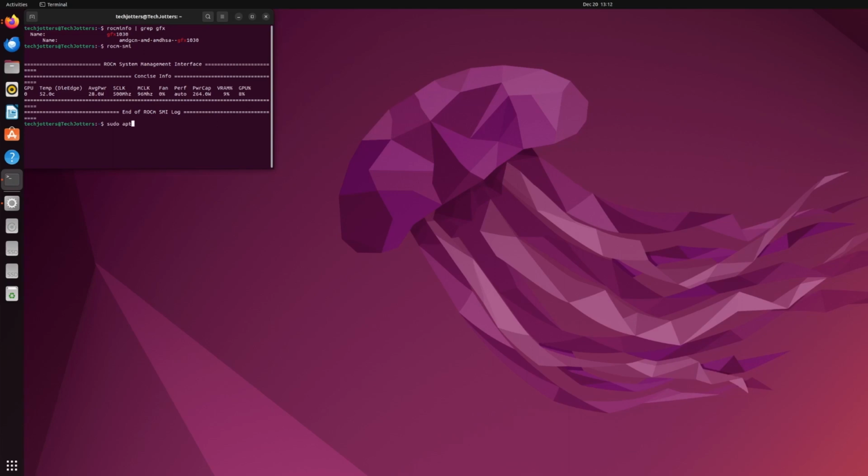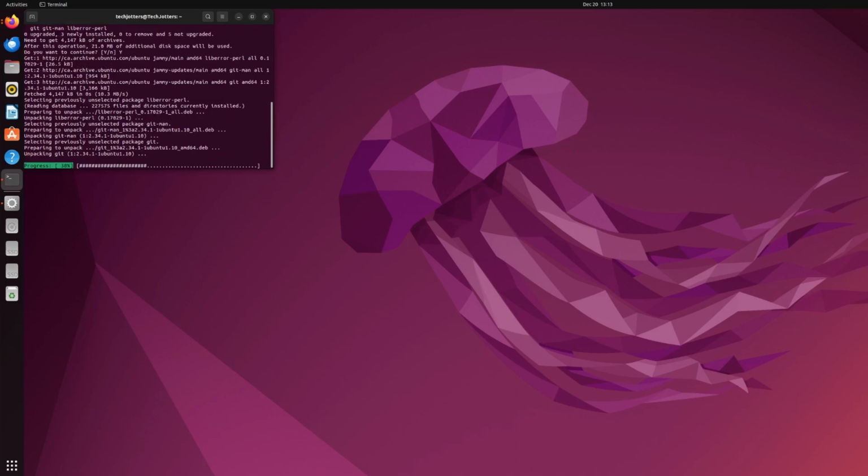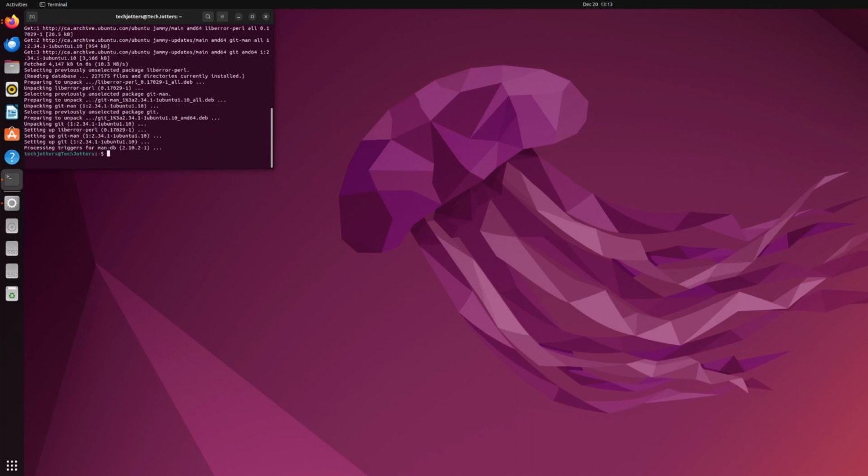So sudo apt install git. And I'm putting my password again. So what we are doing right now, our ROCm is installed, so we'll install the Stable Diffusion WebUI and check whether our GPU is working or not. Okay, so first we installed Git. Now we are going to install Miniconda.